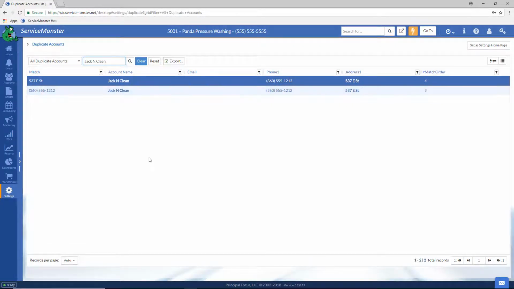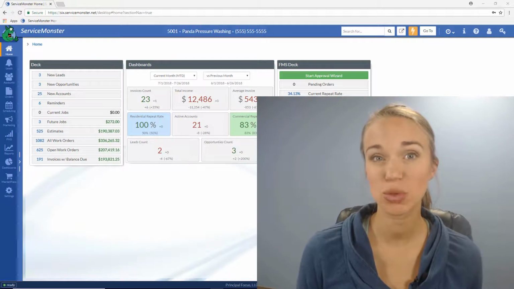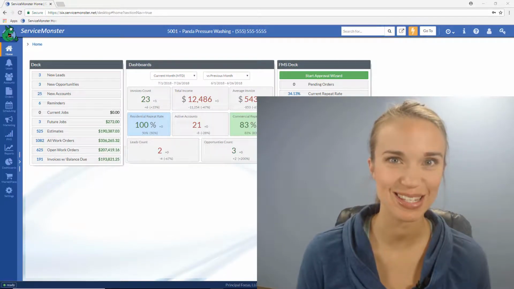From there, you can decide if you want to merge the accounts or simply delete the duplicate. You do so by clicking on the account name and doing it from the account page. And that concludes editing duplicate accounts in ServiceMonster 6.